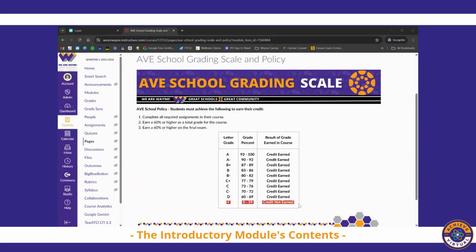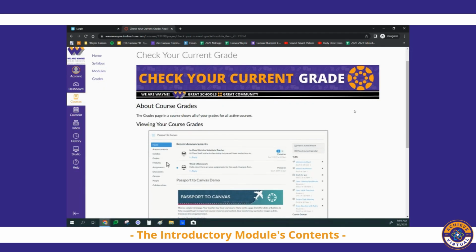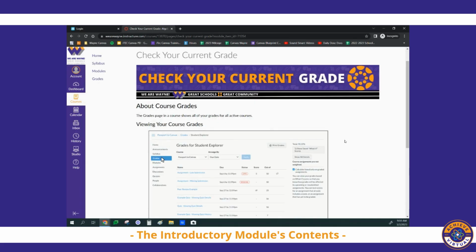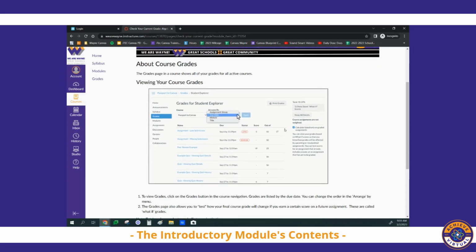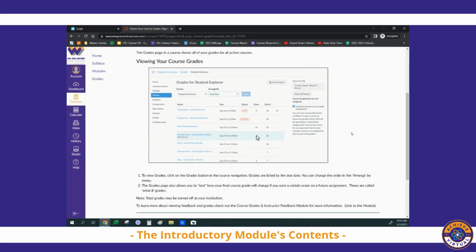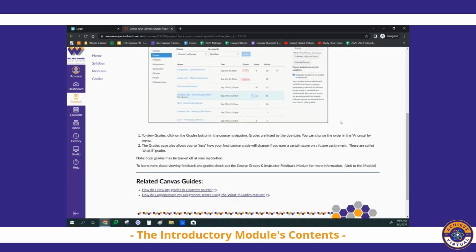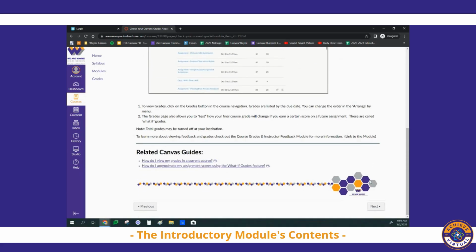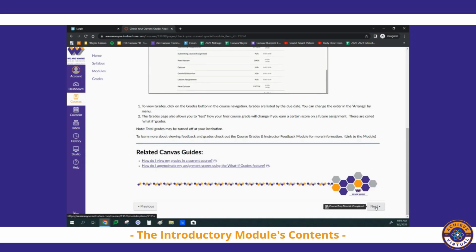The one we really want to avoid is this bottom number, the credit not earned. Anything from a 0% to a 59% will not earn a credit within the course. In order to check your current grade, this is a quick reference as well. We're going to get a little bit more in depth with this later in the video, but to check your current grade, this is a quick way to get back into this. So if you go back into your course introductory module, this is a quick reference to how to check your grades, as well as any related Canvas guides that help you get a little bit more in depth.